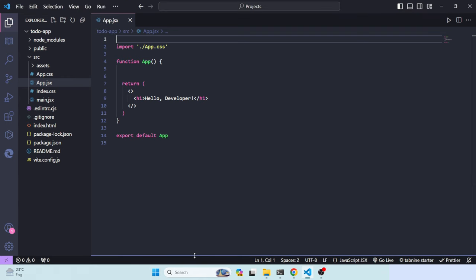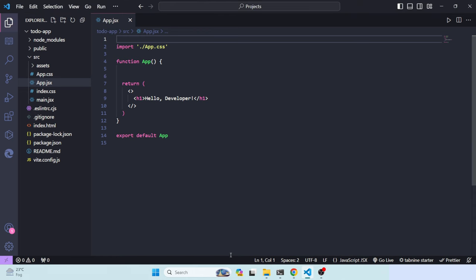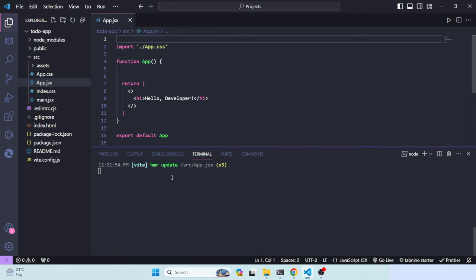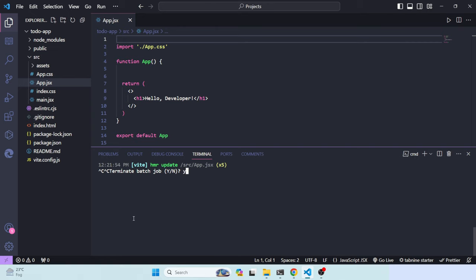So next, again you have to open this terminal and run this command to install Tailwind CSS, PostCSS and autoprefixer. So let me copy it and here open the terminal again. You can just close this terminal. Look, our app is running here. You can just press Ctrl C to close it and Y to terminate. Then paste the copied code. npm install -D, which means dev dependency, and here tailwindcss, postcss, autoprefixer. Press enter.